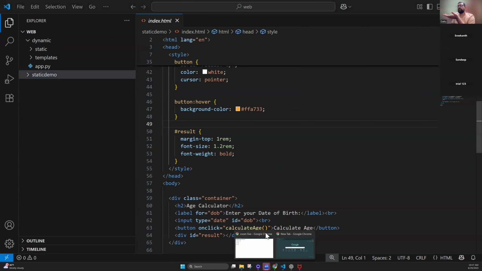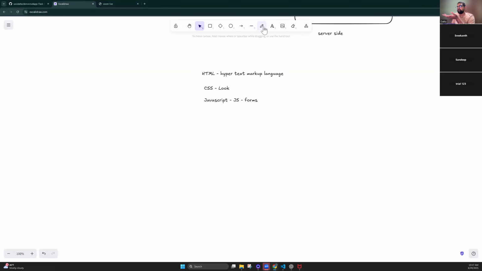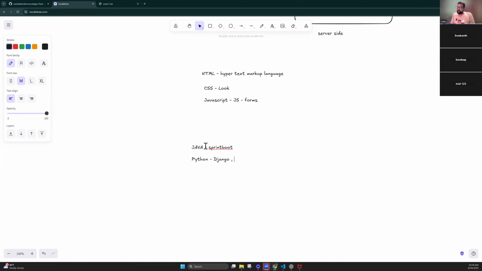For the dynamic app, we can do it in multiple languages. If we go back to Java, we have Spring Boot. For Python, we have Django and Flask. Other than this, we have Node.js and other things also. So there are multiple ways we can set up a dynamic web app. And you have .NET also.